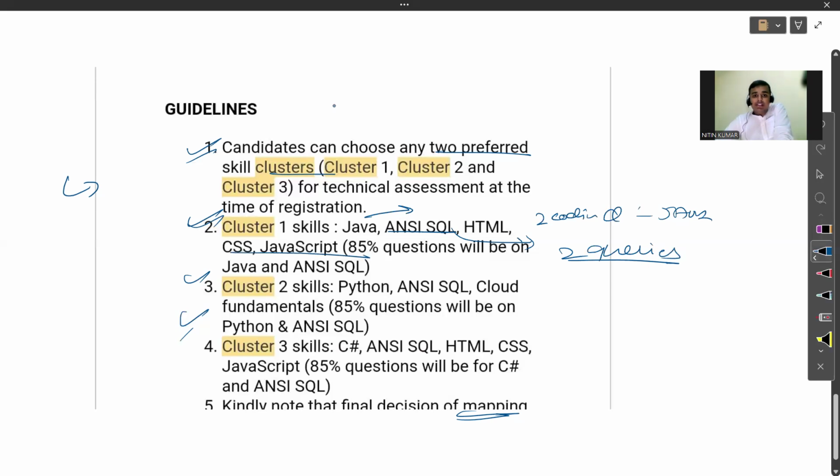And then from HTML and CSS, mainly the web programming part, you will be asked to write one program using any framework given in a problem statement. You have to implement that using HTML, CSS, and JavaScript, and a few MCQ questions could also be there. So this is the pattern for cluster 1. Now you can see that 85% of the questions, let's say if 10 questions are asked, then 85% of them will be part of Java and SQL.